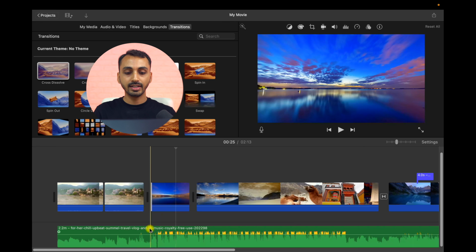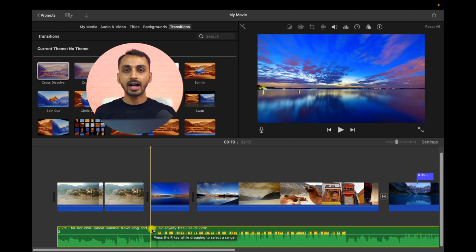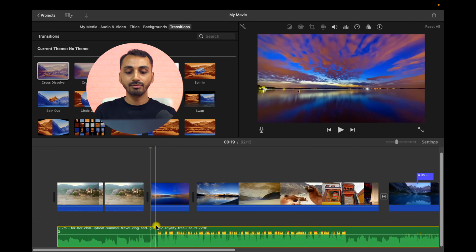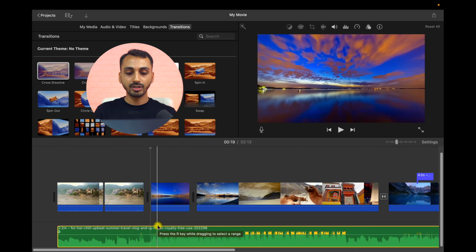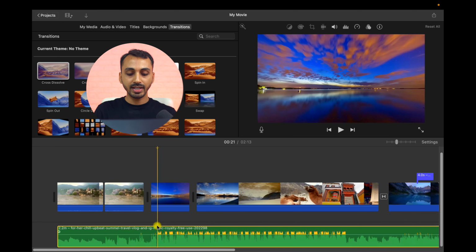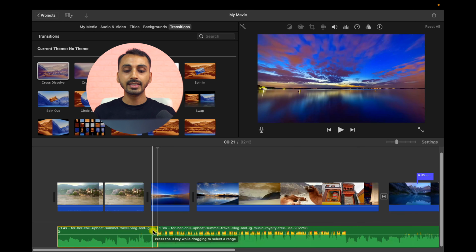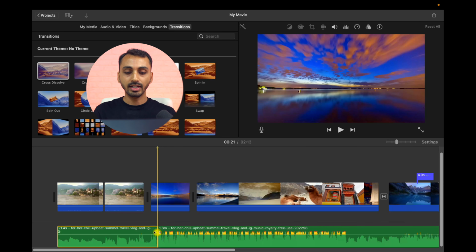Similarly, you may trim the audio clip as well. For that, first select the audio layer, and after that, get the playhead where you want to trim it. Once you get there, click on that and then press Command and B together to trim the audio layer. As you can see, this has trimmed the audio layer into two parts.